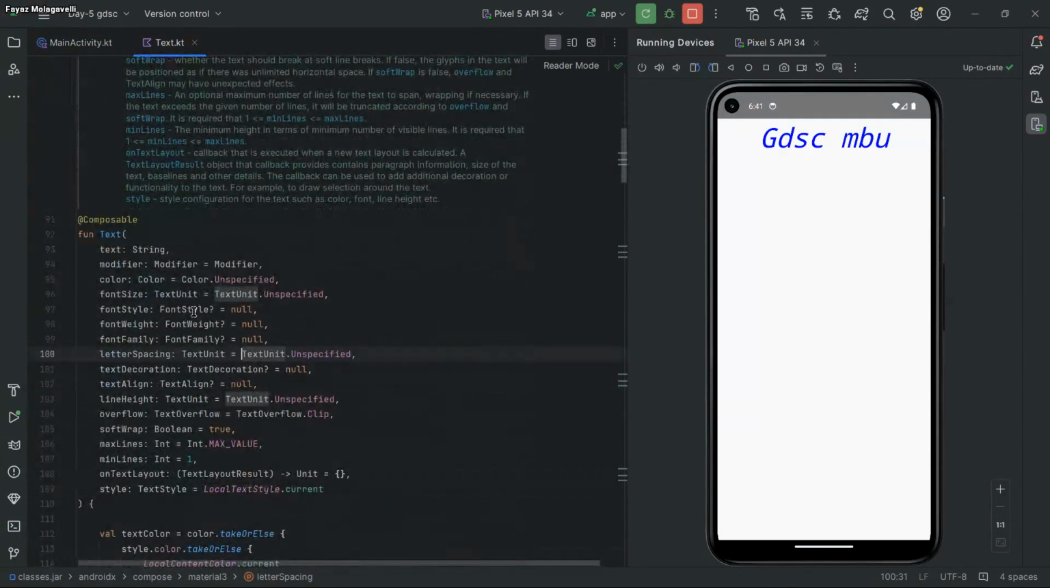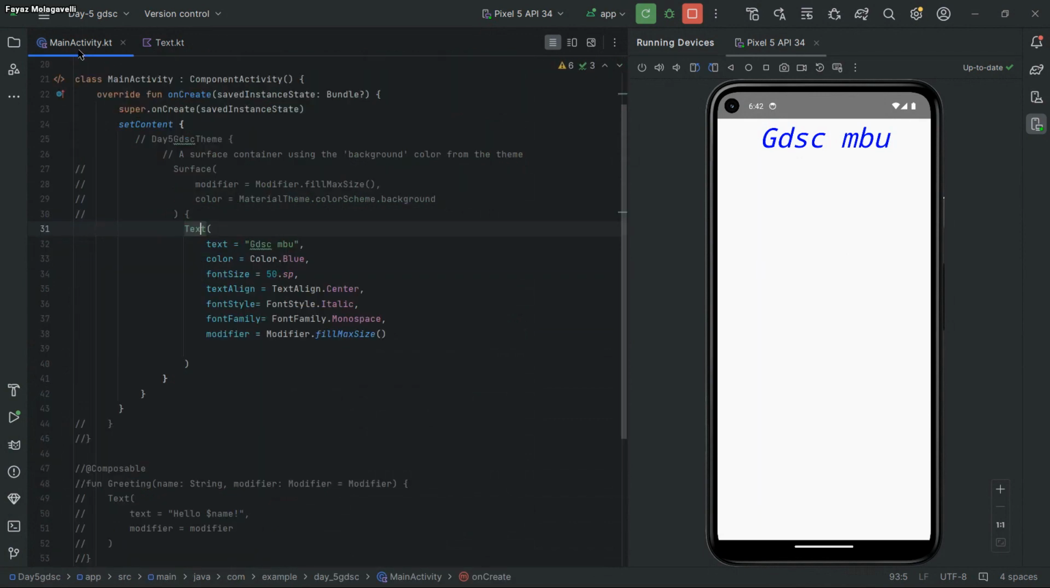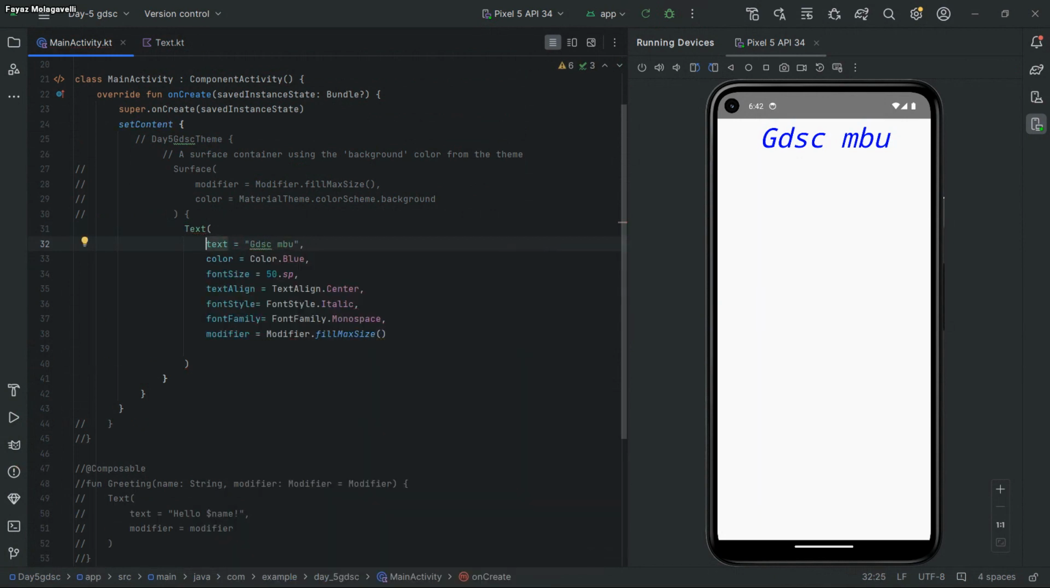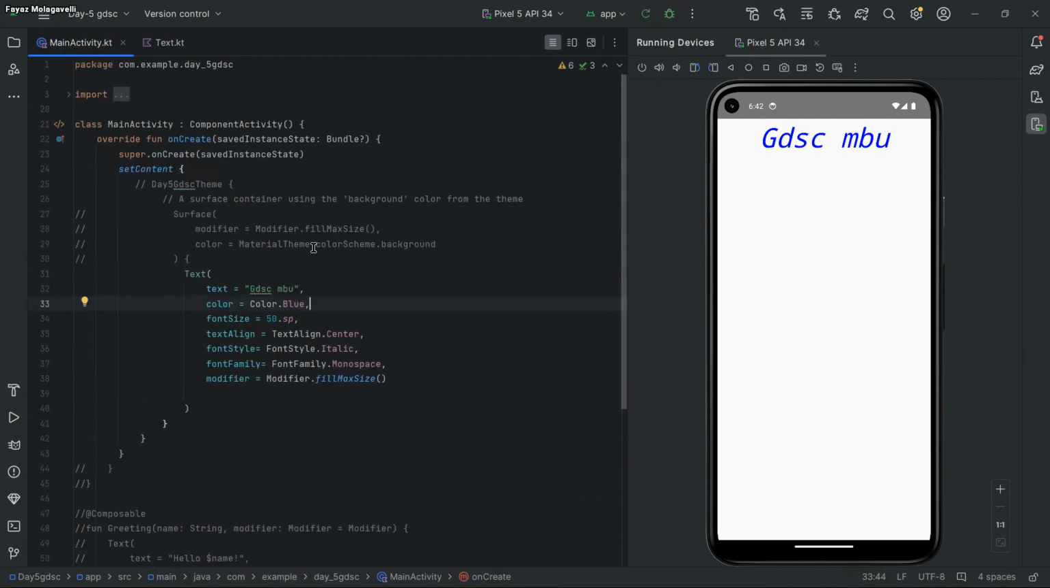But we should use this text attribute. It is a compulsory one. Without this we are not going to show anything, right? So we have to use this text attribute compulsorily. It is a mandatory attribute. Yeah guys, if I comment it out, we are going to get an error. So for this reason we have to use this text attribute. Okay guys, with this we have completed our text view.